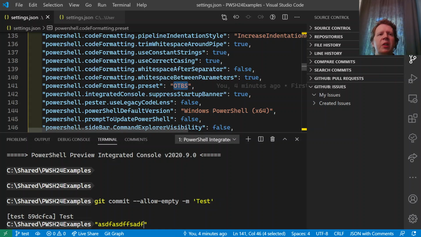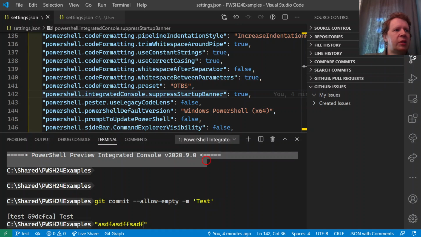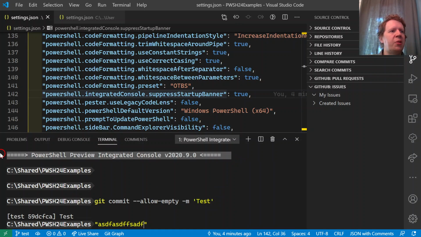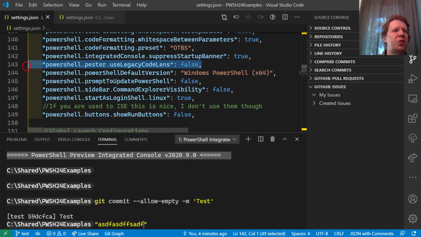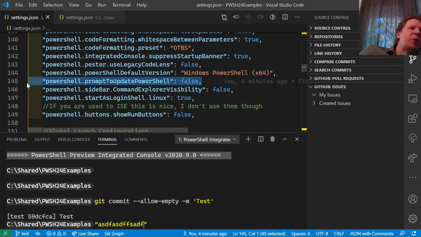You can even define custom formats. This controls that. I don't like this banner. It's cute, but I don't need to know it, so I like to keep it clean. That goes away. This is some Pester stuff because I use Pester 5. Turn that off. I don't need it to prompt me to update PowerShell because I update that with Scoop separately.